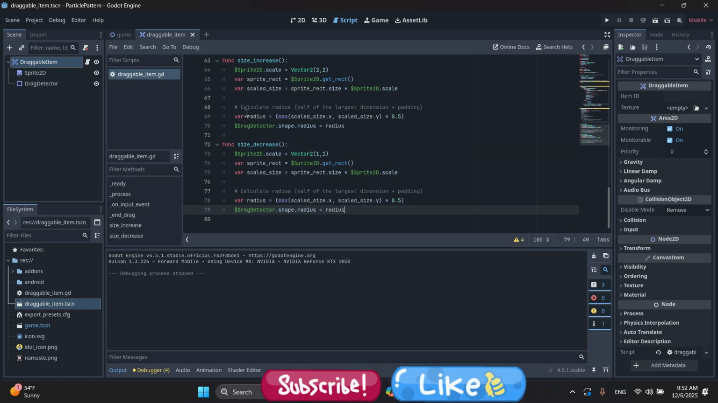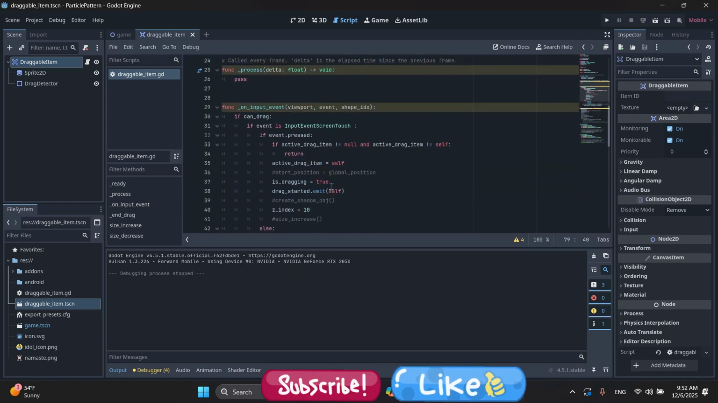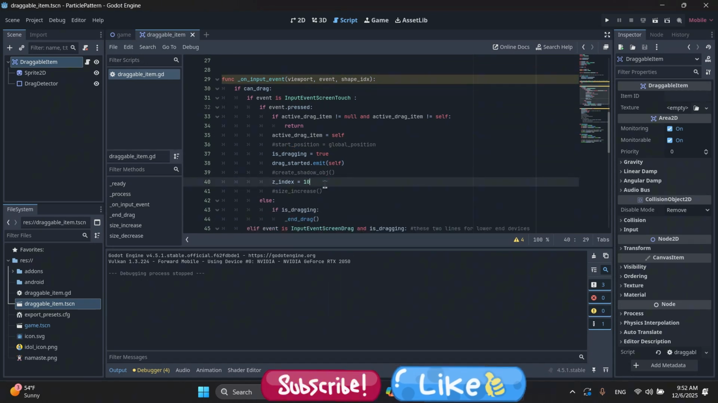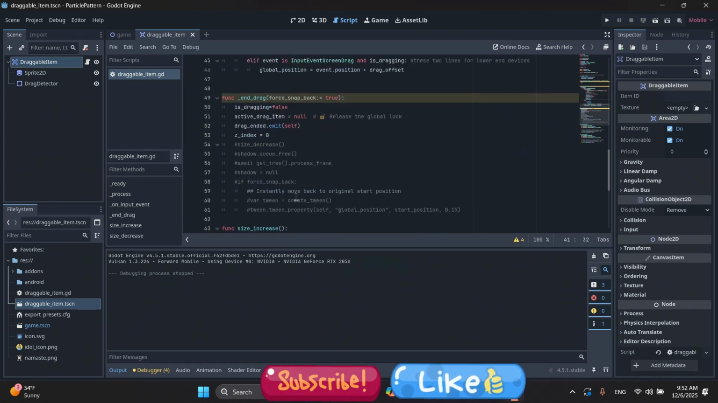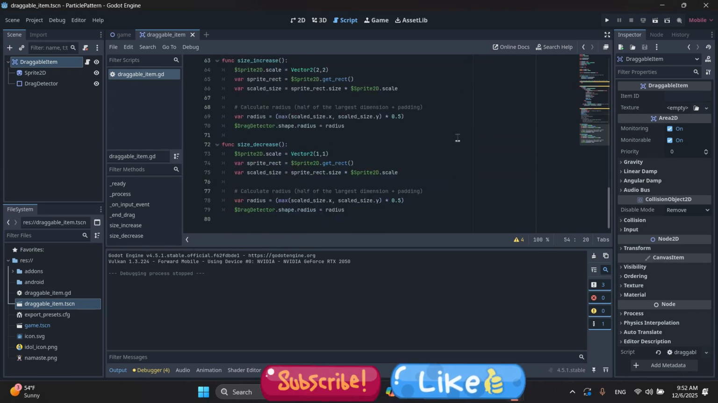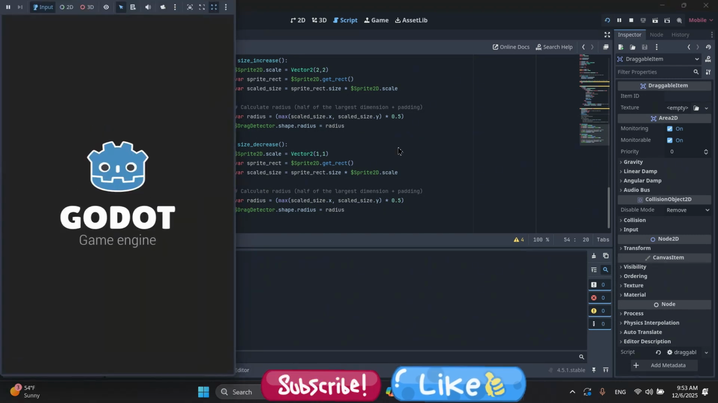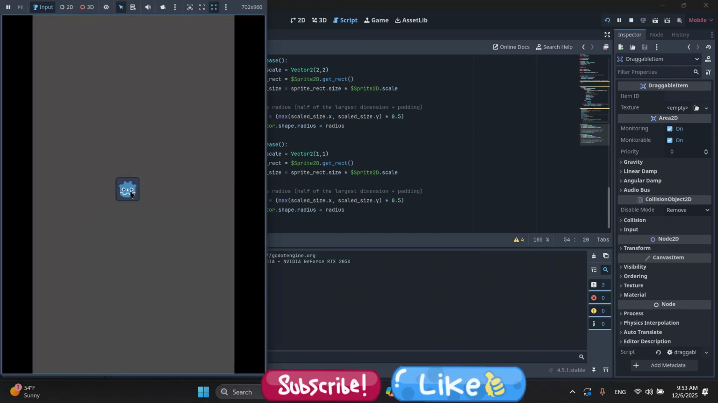And we have made the size increase and decrease function, so let's implement it in here. Once we start dragging, we increase the size like this. We just call the function increase size, and once we end the drag, then we decrease the size back like this. Let's see, save it, play. Okay, let me drag it now. Look, the size has increased, and if I leave it, it gets back. Okay, that's good.